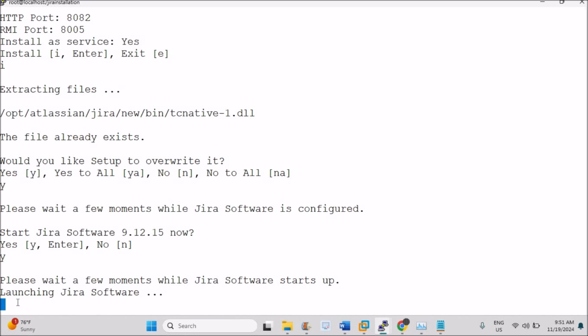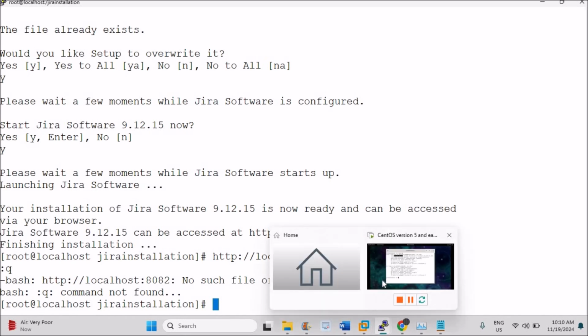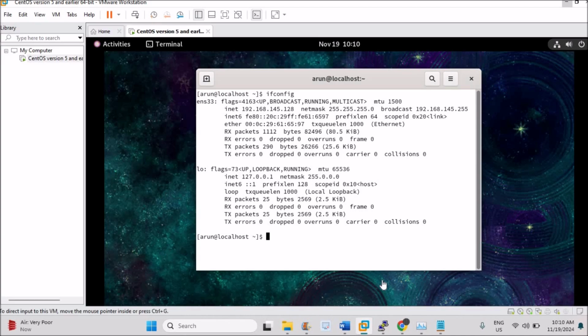Launching Jira software. This is the easiest installation on a Linux machine and it hardly takes 2 to 3 minutes, and you can open this Jira application through the Chrome browser. I'll show you how you can do that. The Jira installation has successfully completed and it is saying you can access Jira through localhost on this virtual machine directly on the Linux.